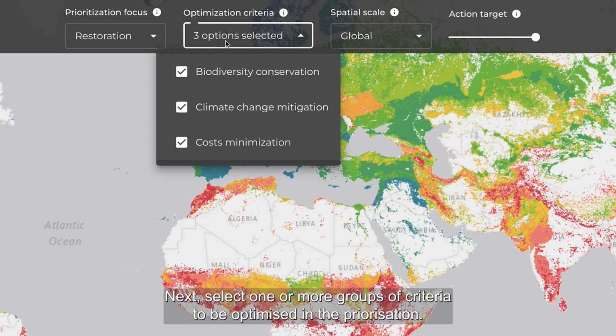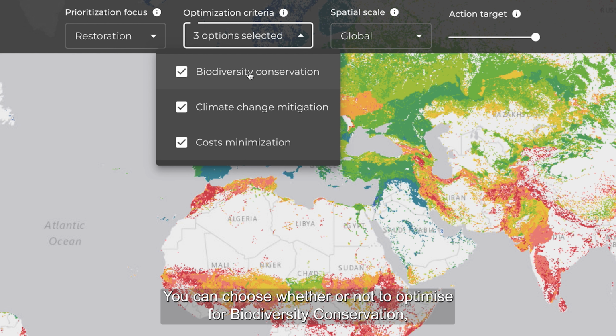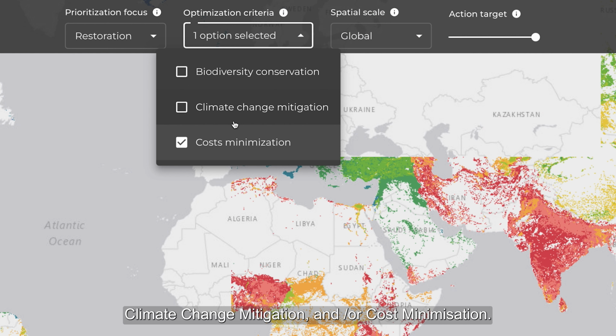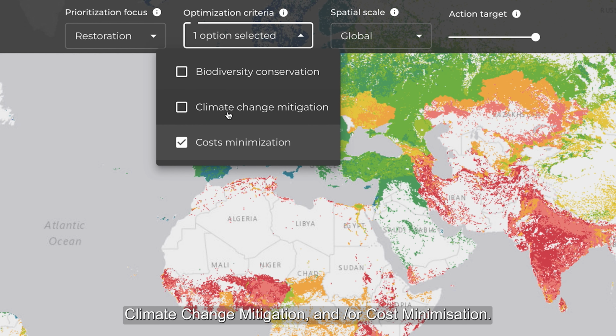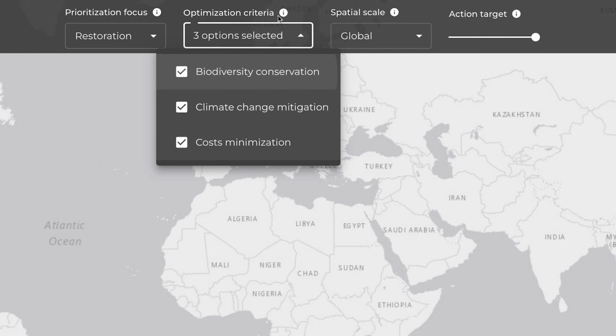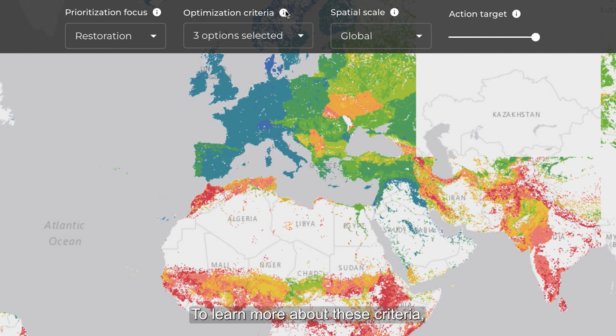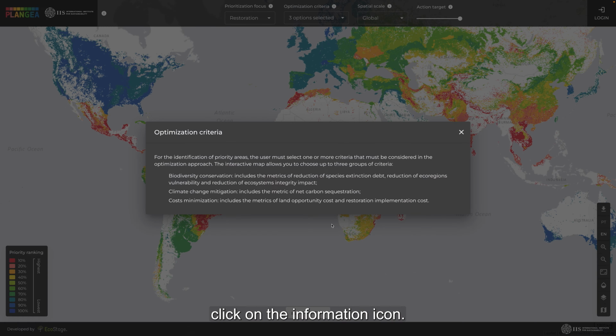Next, select one or more groups of criteria to be optimized in the prioritization. You can choose whether or not to optimize for biodiversity conservation, climate change mitigation, and/or cost minimization. To learn more about these criteria, click on the information icon.